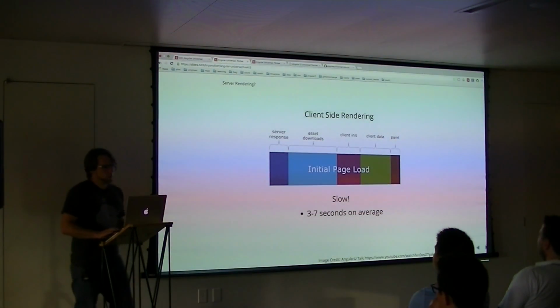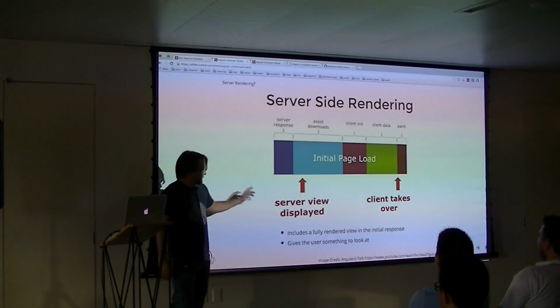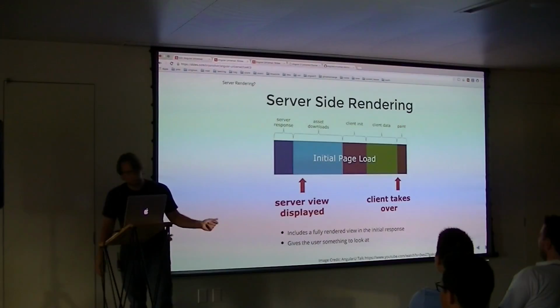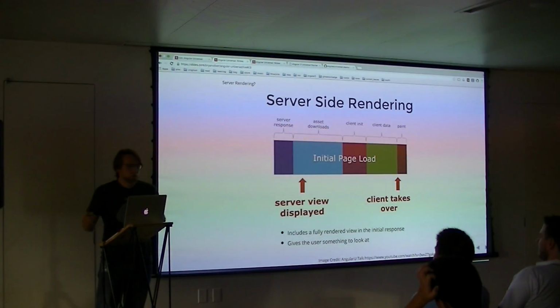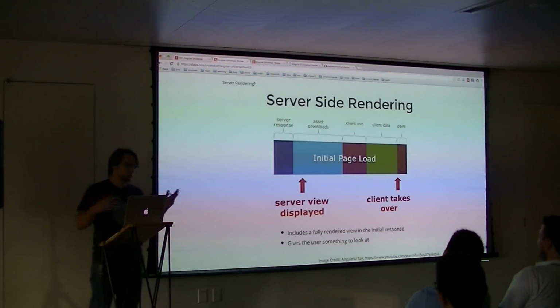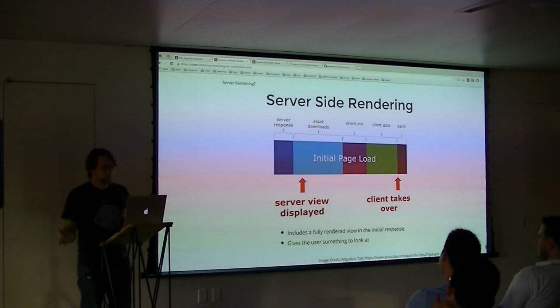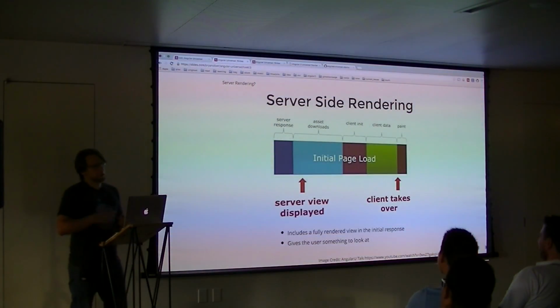With server rendering, what you're doing instead is your server is sending over a template that can be rendered immediately. It's just some HTML and CSS basically, so it can be loaded really fast. After that, the server and the client continue to talk and load the rest of the assets, like if you have a JavaScript library or anything like that, and then it kind of takes over from there.